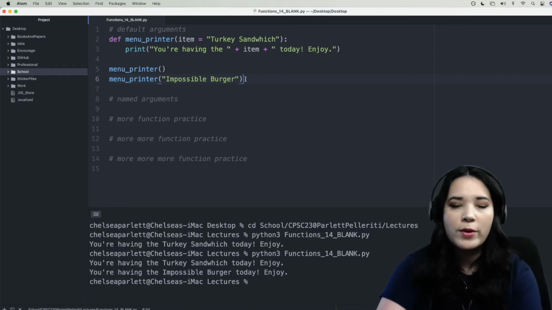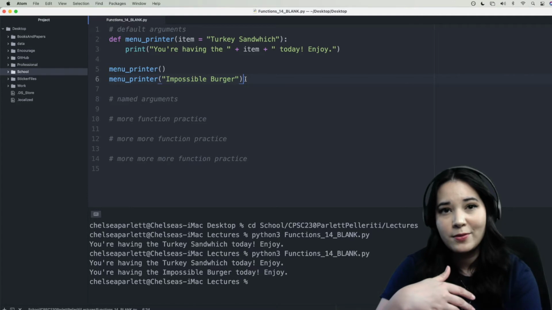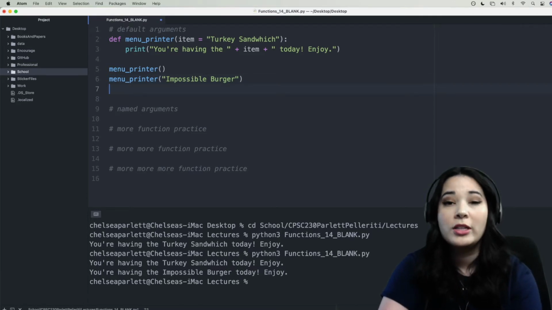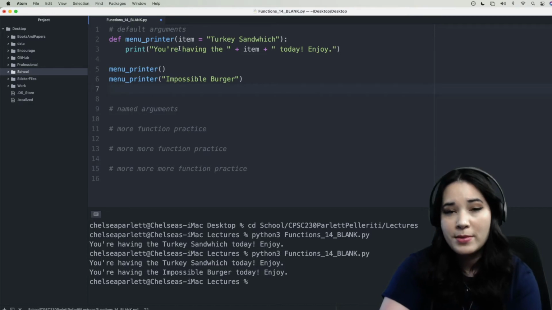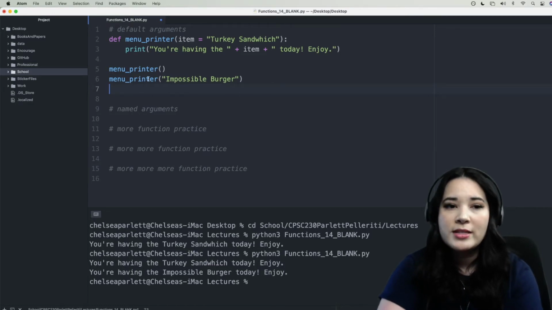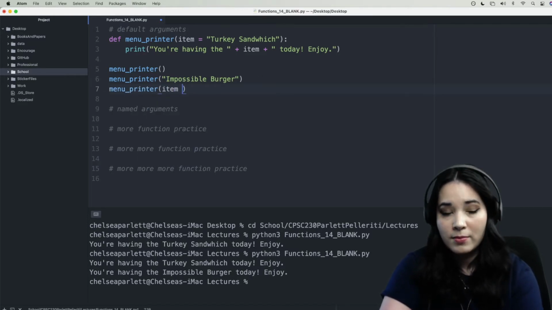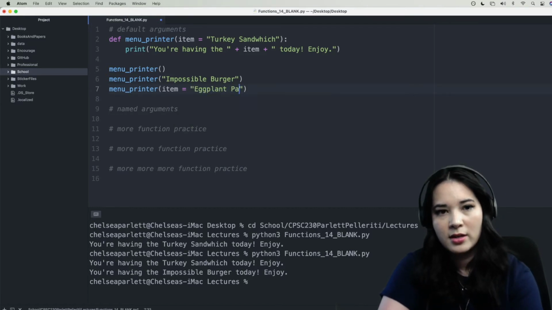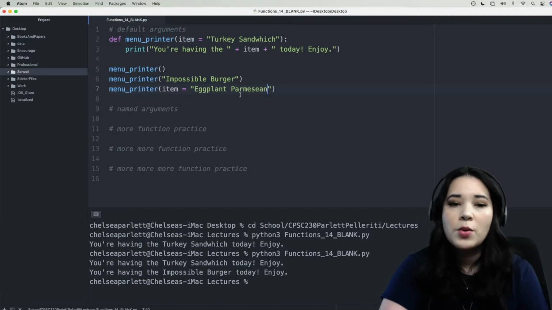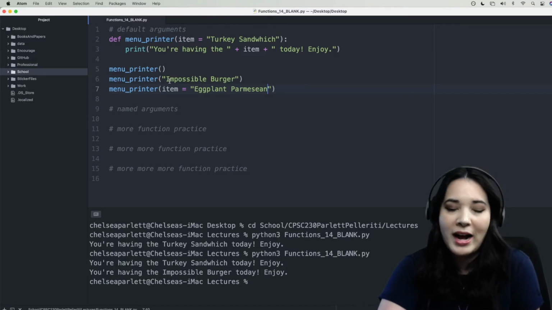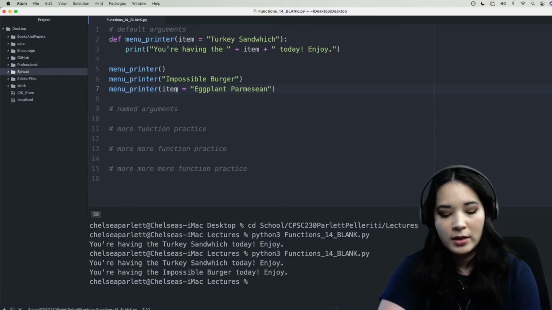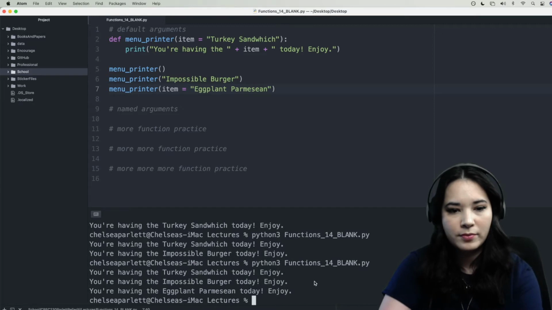All right, so far we've just been giving Python an object inside the function as an argument, but we can also use what's called named arguments. Remember, our arguments have a name that we give them when defining the function. So instead of just saying impossible burger inside the function, we could say menu printer item, the name of the argument, equals and what we would like it to be equal to. So in this case, I'll say eggplant Parmesan. Okay, so this is basically the same way to do what we did on the line above. Just instead of assuming that it was for item, we explicitly told Python the item argument we want to be equal to eggplant Parmesan. Let's go ahead and save and run. Beautiful.